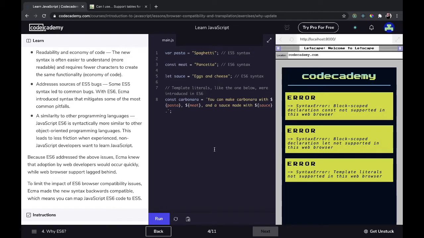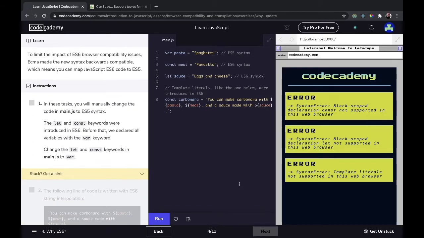A similarity to other programming languages. JavaScript ES6 is syntactically more similar to other object-oriented programming languages. This leads to less friction when experienced non-JavaScript developers want to learn JavaScript. Because ES6 addressed the above issues, ECMA knew that adoption by web developers would occur quickly, while web browser support lagged behind. To limit the impact of ES6 browser compatibility issues, ECMA made the new syntax backwards compatible, which means you can map JavaScript ES6 code to ES5.